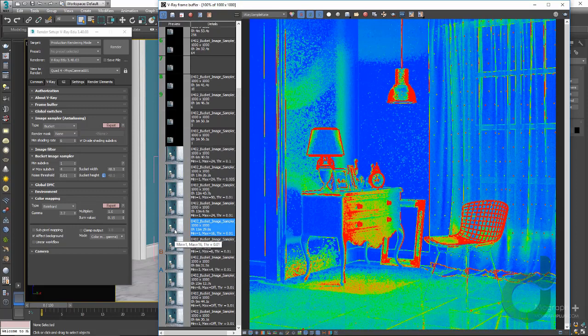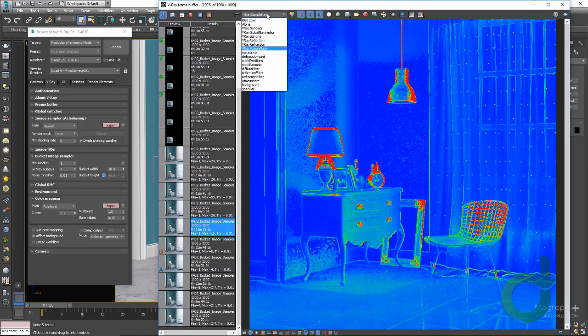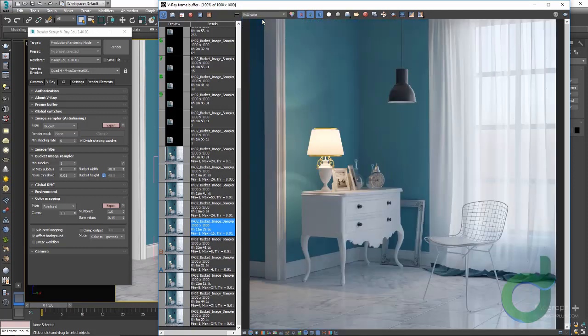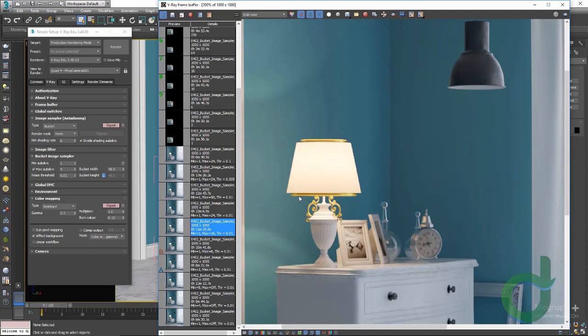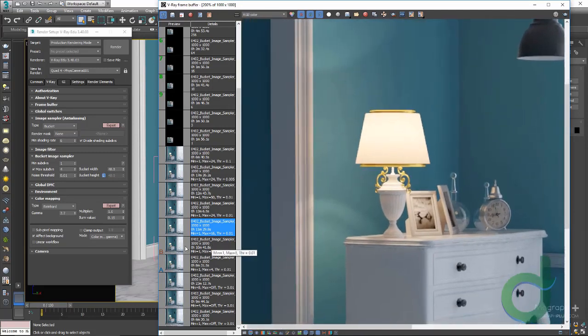But if I go to the RGB pass, you can see even though the sample rate pass is significantly different, the overall quality of the render has not changed that much. In fact, it's a lot harder to see any difference. And the same thing is true if we take a look at the next render, in which max subdivs was set to 24.